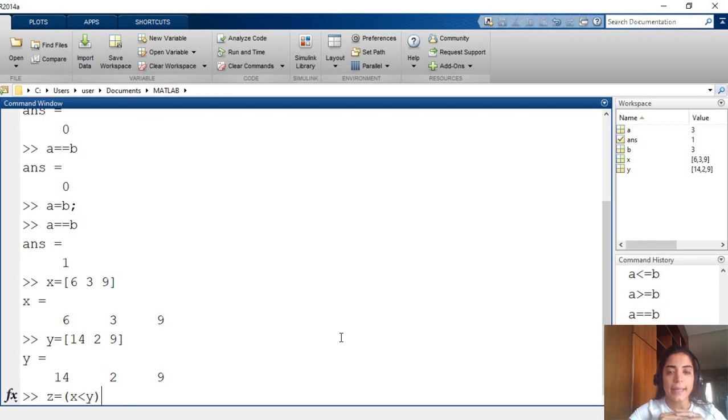Now guys, let's check this command here. Whenever you have an equal sign, you should first execute what is at the right, like here x is less than y, and the answer will be assigned to the variable at the left of this equal sign, which is here z. So x is less than y.